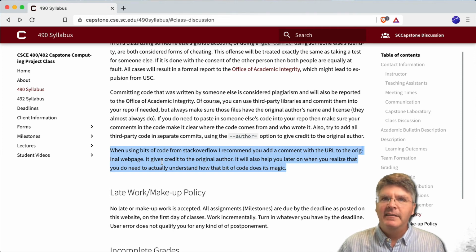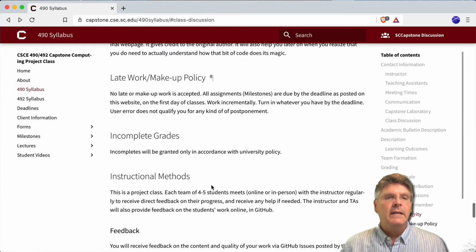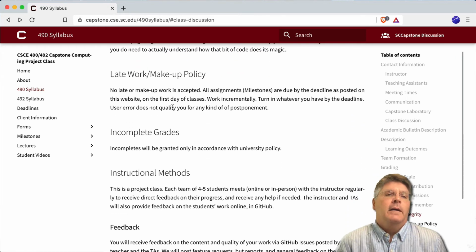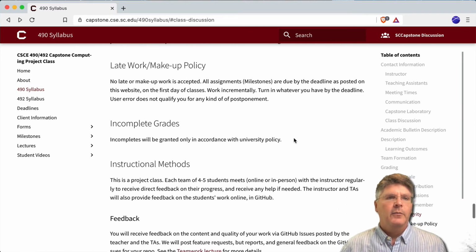It's just like science. You can quote other people, but quote them and put their name on it, saying, he said that, so I got this from here, and it'll be fine. There's no late work, because the way Git works, you're going to be committing code all the time or updating your wiki pages all the time. So whatever is there when the deadline comes, that's what's there. There's no late work accepted.